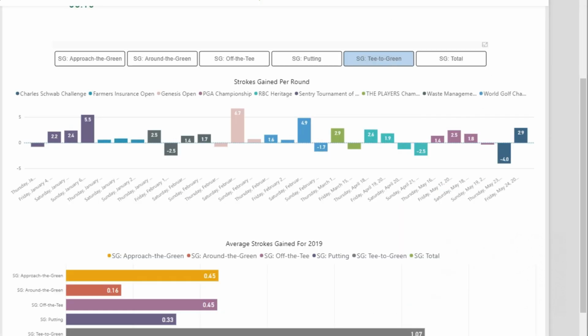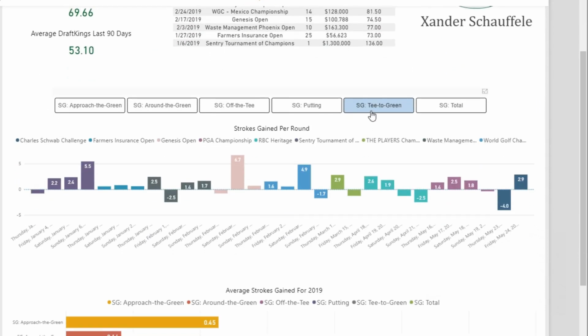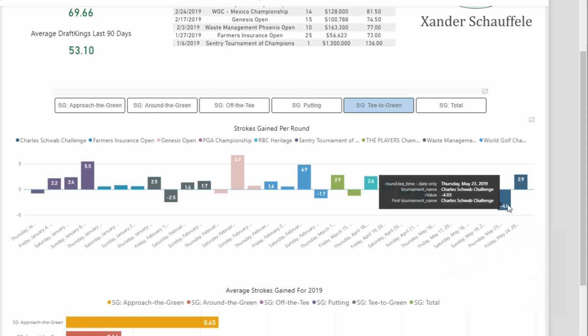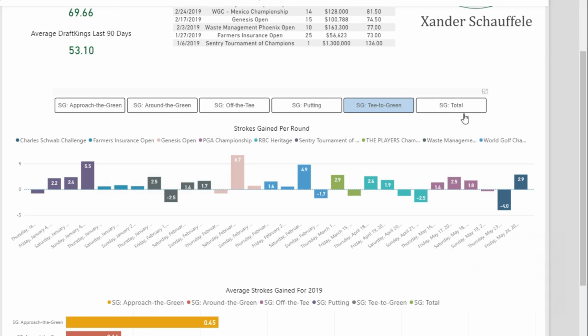I want to show you something really quick. If we go to his player profile, I've got Xander's information up here. I've got his tee to green. This is by round. Looking at his strokes gained tee to green from Thursday at the Charles Schwab, he lost 4 strokes tee to green. That is pretty significantly the worst round of his 2019 season. Going back to January, the Tournament of Champions, he has not lost more than 2.5 strokes tee to green in any round. He loses 4 on Thursday. He rebounds a little bit, tries to get it back, misses the cut last week by 1 shot.